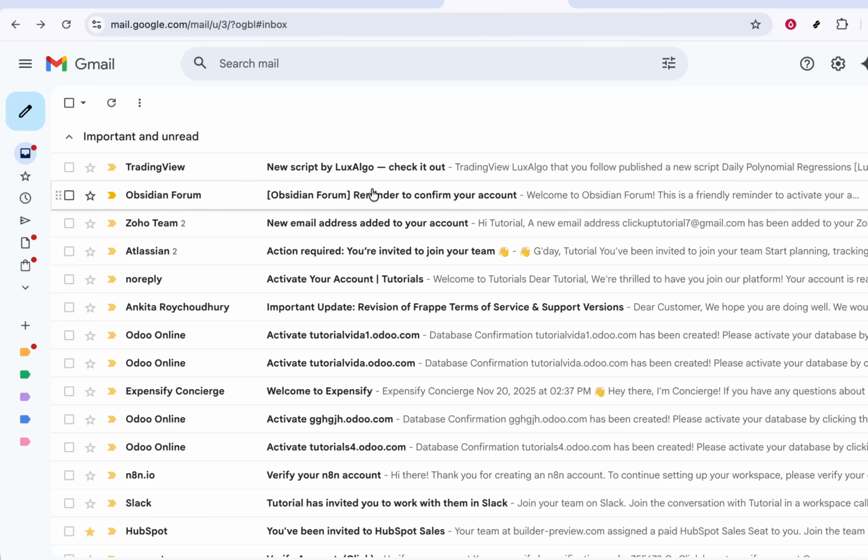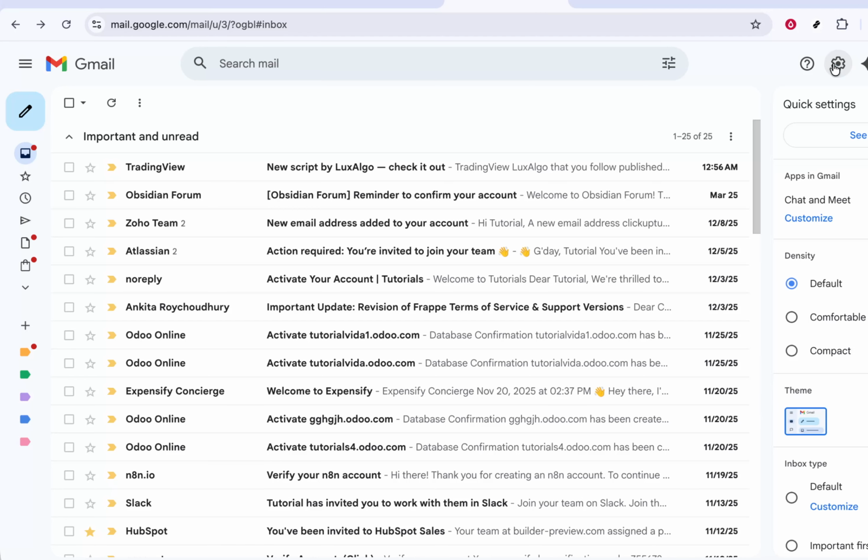First, open Gmail in your web browser and make sure you're signed into the account where you want to disable Smart Reply. Once you're looking at your inbox, go to the top right corner of the page. You'll see a small gear icon, which is the settings button. Click on that gear icon to open the quick settings panel.